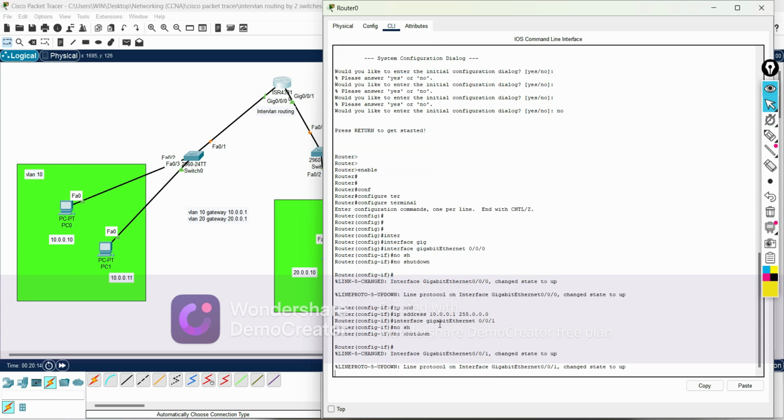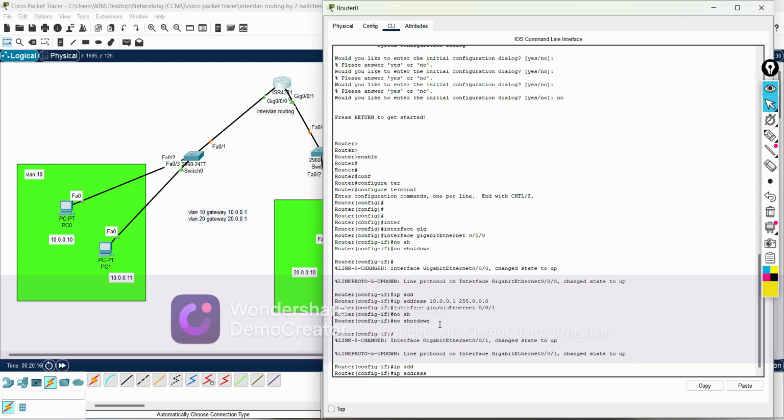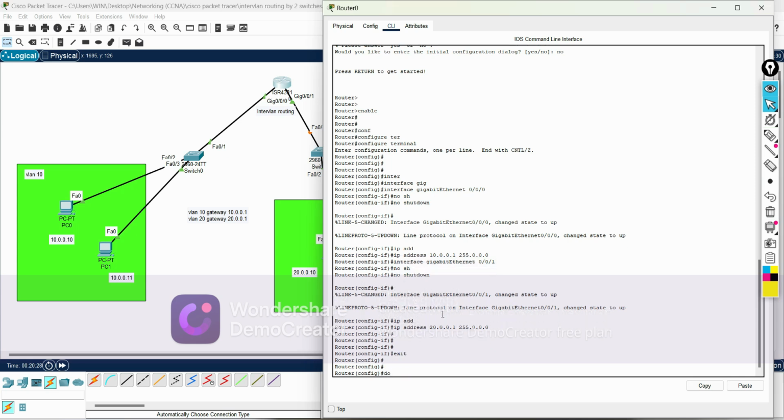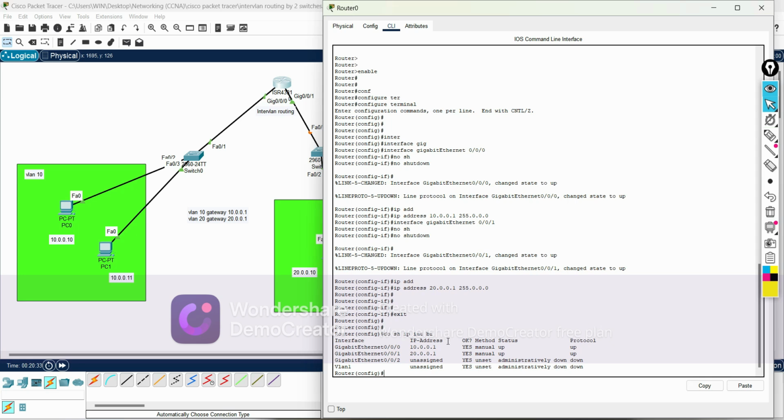interface gigabit Ethernet 0/0/1, no shut, IP address 20.0.0.1 with subnet mask 255.0.0.0. Exit. Do show IP interface brief. See here, for gigabit Ethernet 0/0/0 I assigned the IP address 10.0.0.1. For gigabit 0/0/1 I have assigned 20.0.0.1.